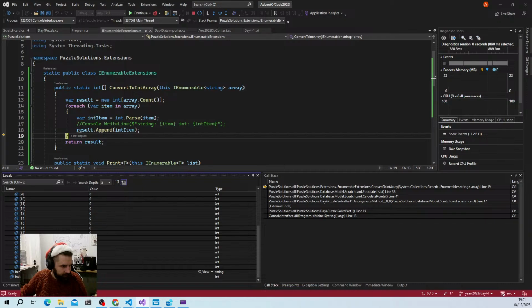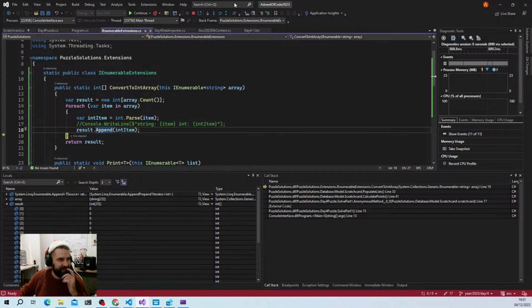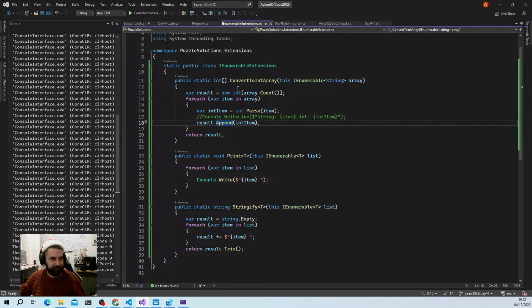Oh. Result.Append does not do what I thought result.Append did. That's where our issue is. Okay, what does append do? Appends a value, returns a new sequence that ends with that element. Oh, right. That's it. That is it. I can't believe that.